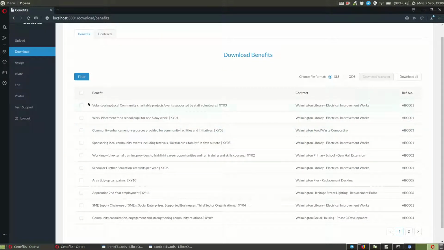You can either select individual items, or you can select whole pages of items. You can select the type of file format you want, Excel format or the open document format, and then you can click on download selected, which will just download the things that you selected. Or if you click on download all, it will download everything in the list, whether or not you've applied a filter. So if you have filtered it, it'll just download everything that's been filtered, whereas if nothing has been filtered, it'll download everything that there is.